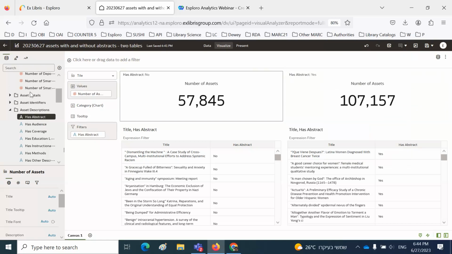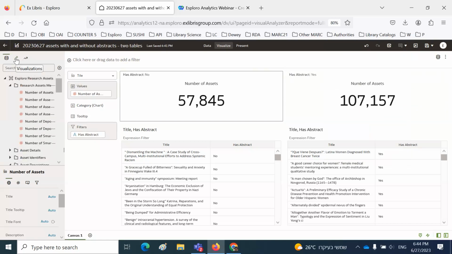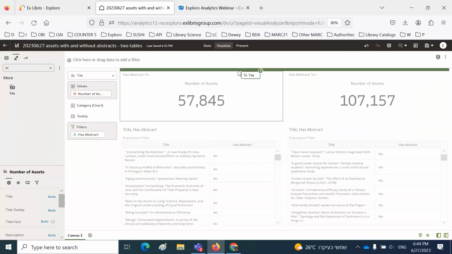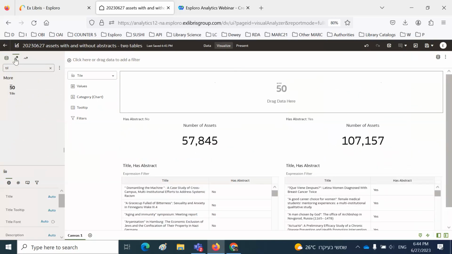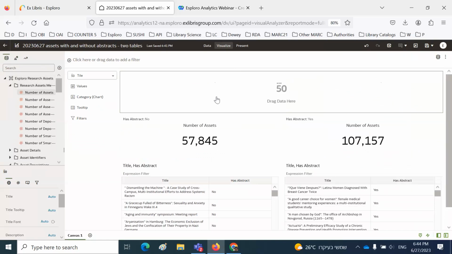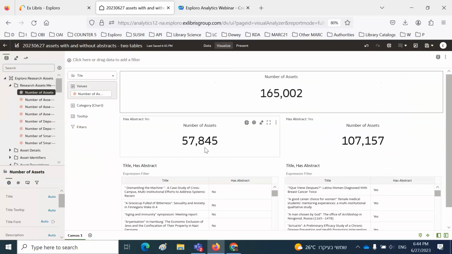Let's put in another tile. I'm going to go back to the visualizations. I'm going to put another tile all the way on top. And I'm switching to the data. Let's put in the number of assets here. So this plus this should equal 165,002. 7 and 5 is 12. That's correct. 5 and 4 is 9. Carry the 1, as they say. 10, it equals. Okay, so we have a total of 165. This many don't have an abstract, and this many do.